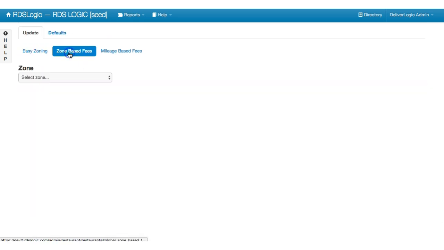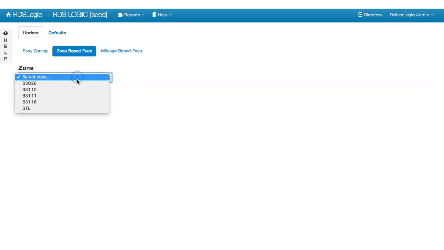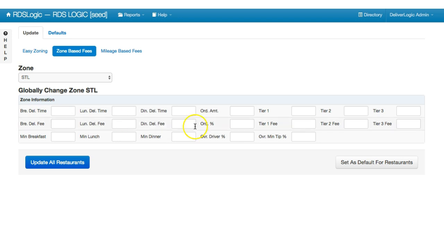So the next step will be to apply zones. So you'll see we have all our zones here. We're going to pick the new STL zone. We do not need to fill in any information here because all the fees and times will be handled utilizing the tiered structure that we just set.